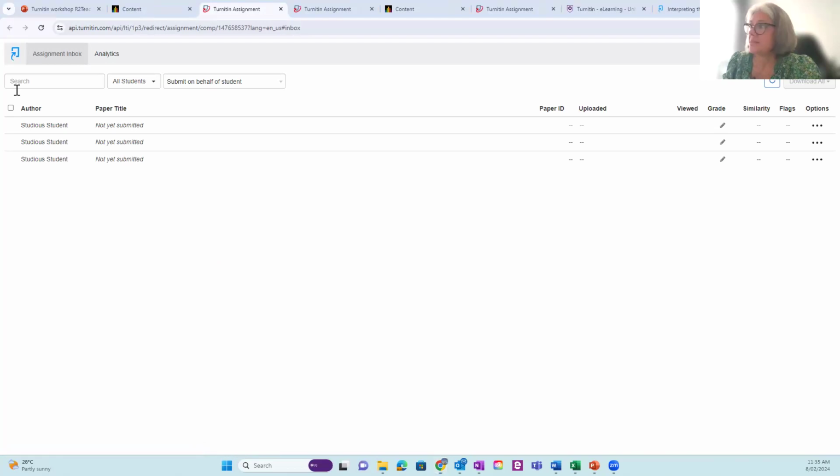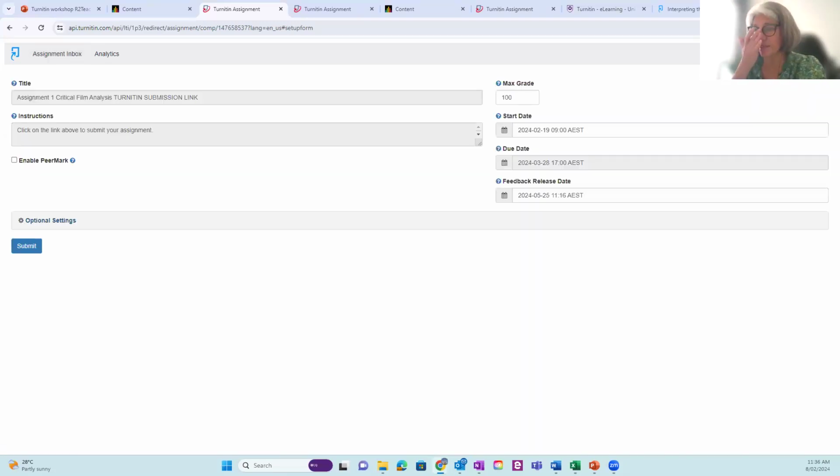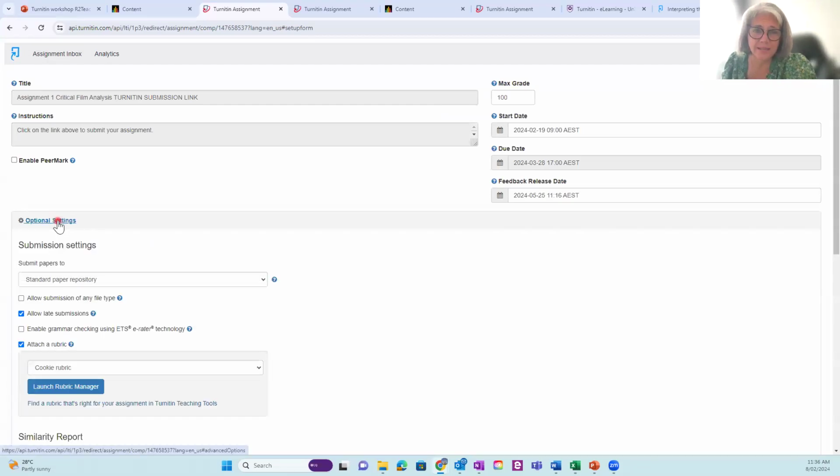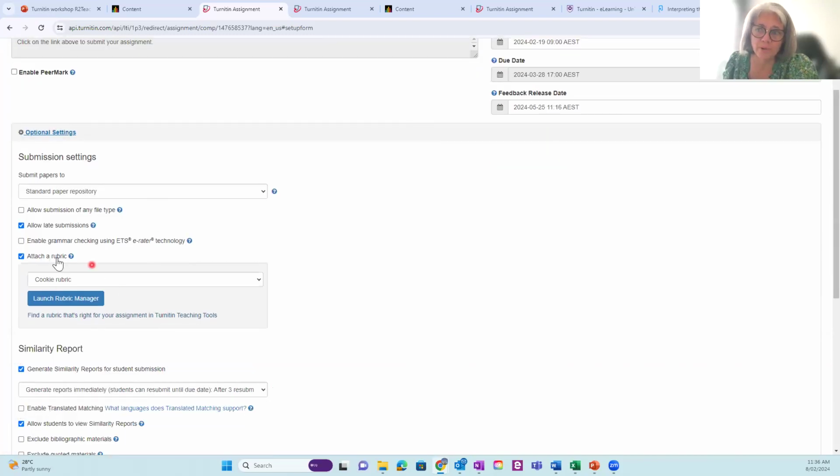Okay, when you first enter the Turnitin area, now that you've created the link, you will first come into the assignment inbox here. All the way over on the right is the cog icon, which of course is the worldwide generic icon for the settings. So can everyone click on that cog icon and all your preset settings will appear. Click on the optional settings again. And now we're going to focus heavily on the rubric.